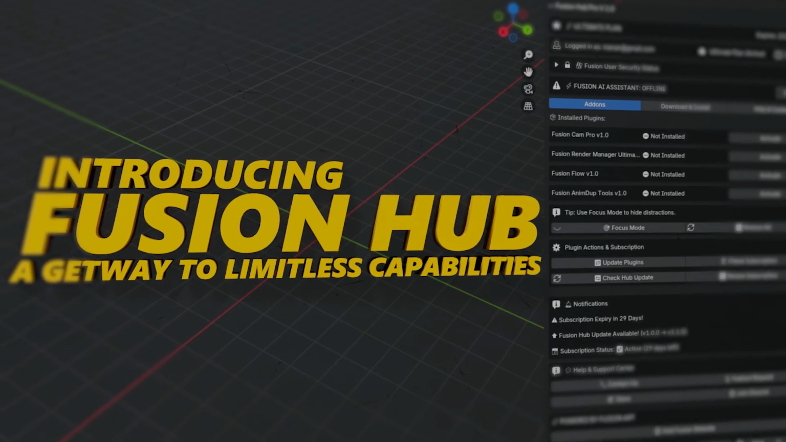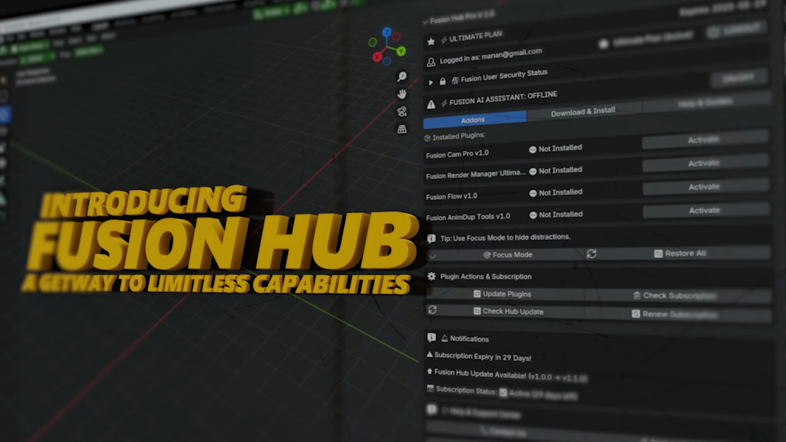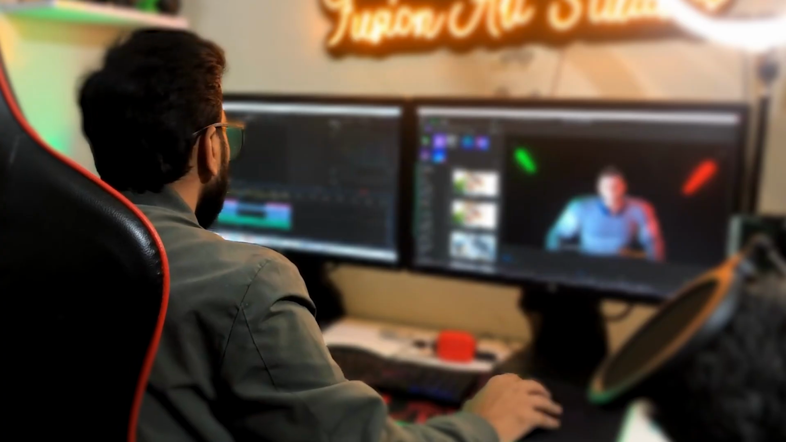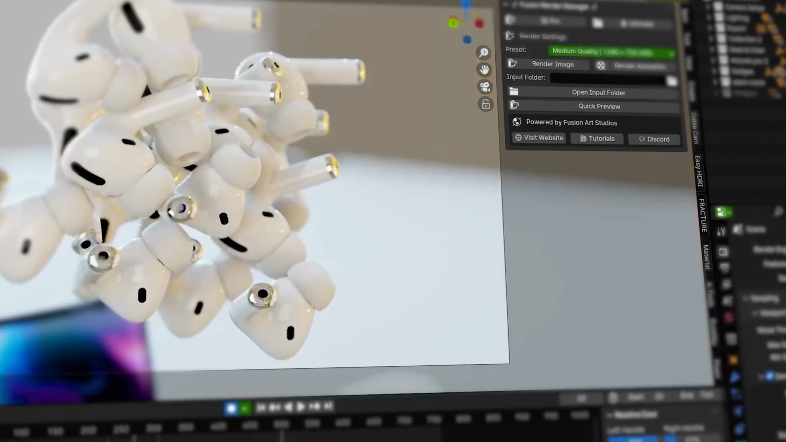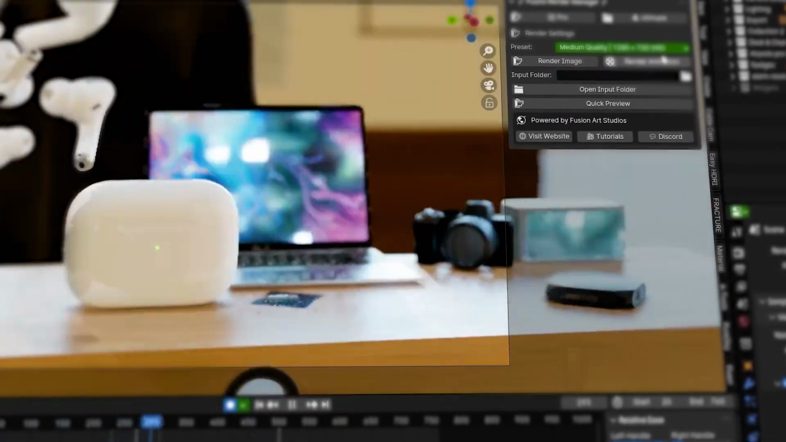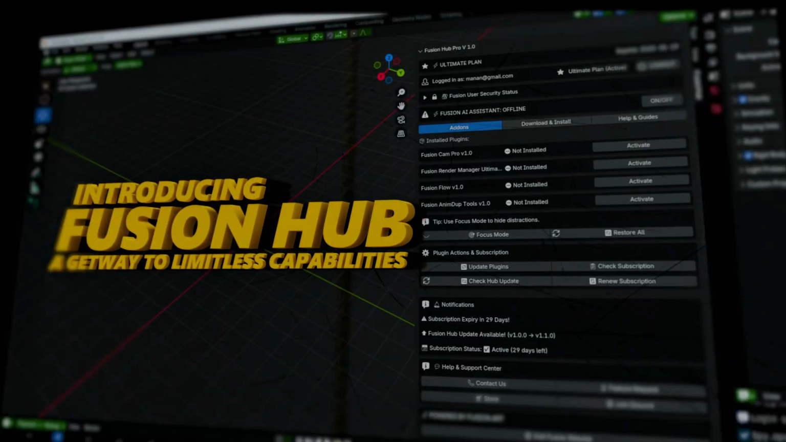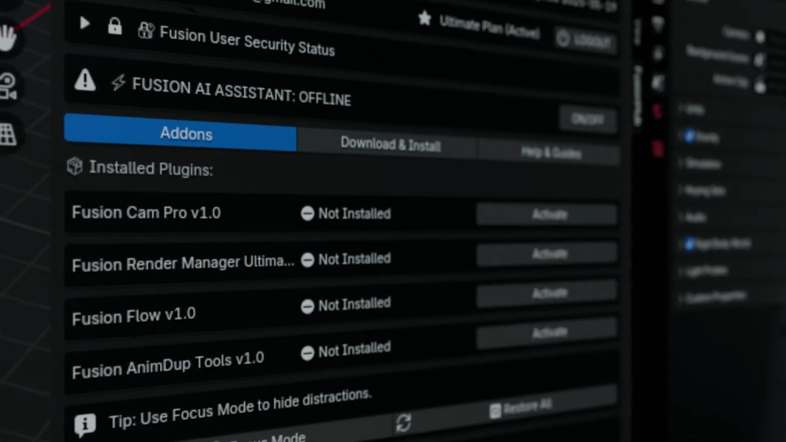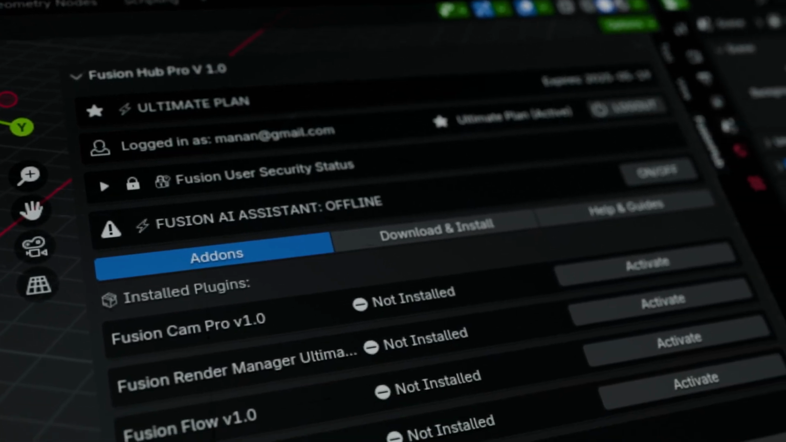Revolutionize your Blender workflow with the ultimate AI-powered plugin manager designed for professionals. Whether you're an animator, modeler, or VFX artist, Fusion Hub Pro brings power, control, and efficiency to your fingertips.